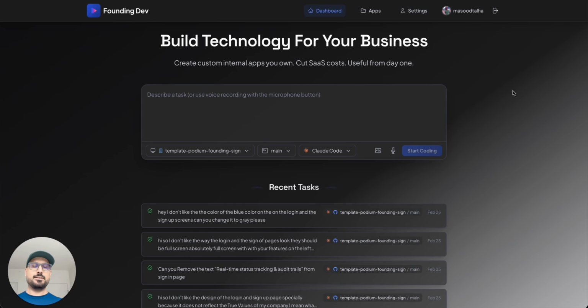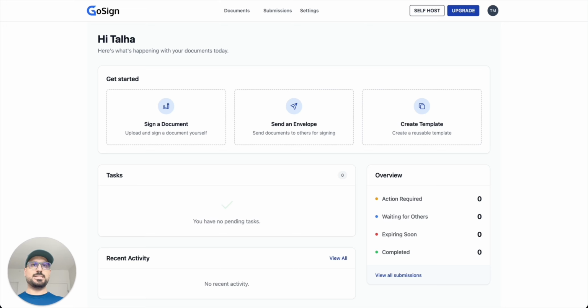That's why we built the Founding Dev Editor, which helps you maintain your own SaaS internally, saving you thousands and thousands of dollars. So, for example, we have this SaaS which completely replaces your DocuSign. We call it GoSign, and we provide it as a template within Founding Dev. It's a complete end-to-end e-sign implementation we built on top of an open source project, DocuSeal.